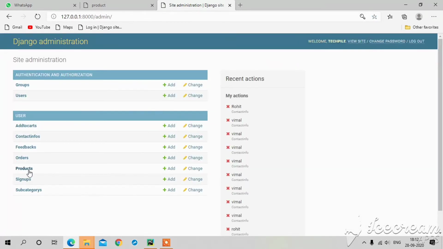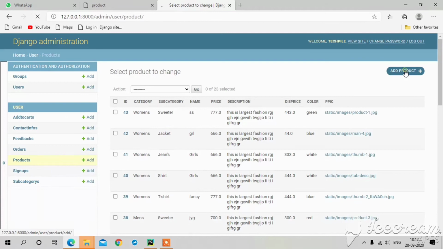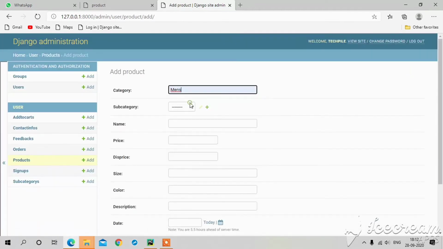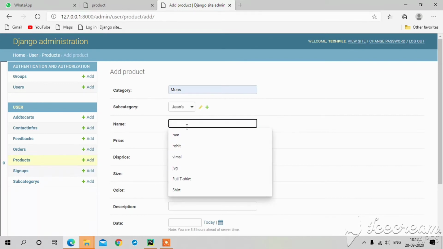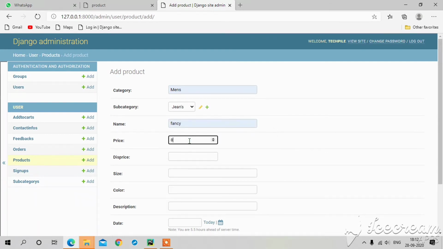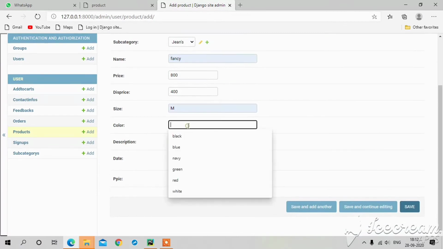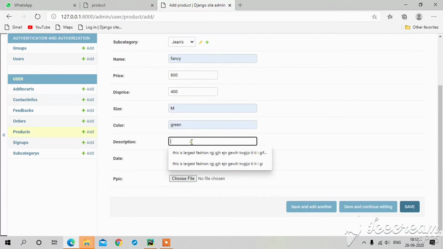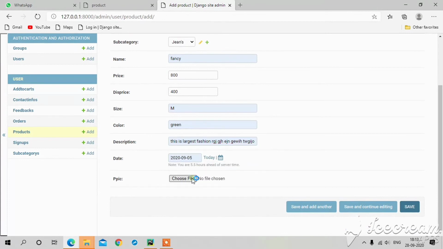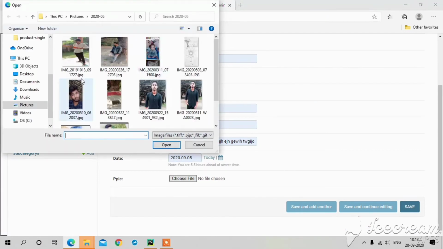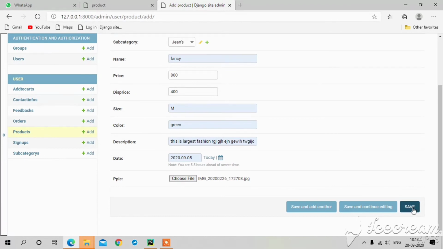If you want to add any new product in men's products, you can click the add product button. For category choose men's, and for subcategory choose jacket, jeans, name your fashion, your choice, and the price is written there, this price is 100, and size and color you can choose green, and description whatever, and choose image, and I'm saving this.